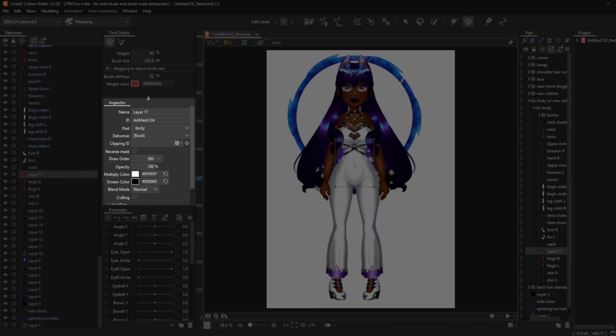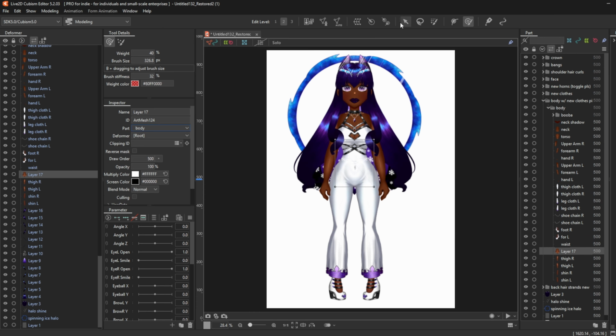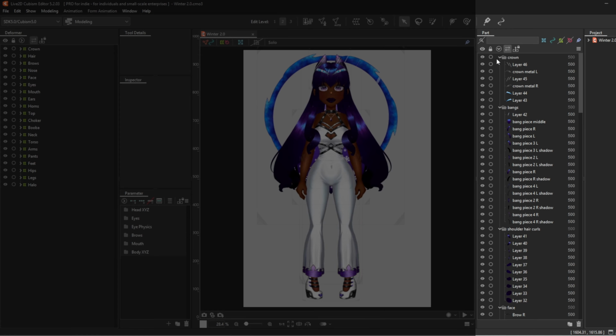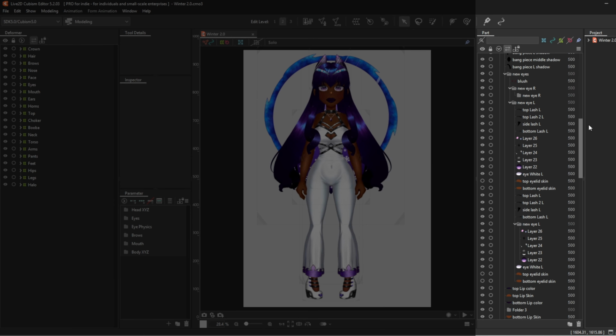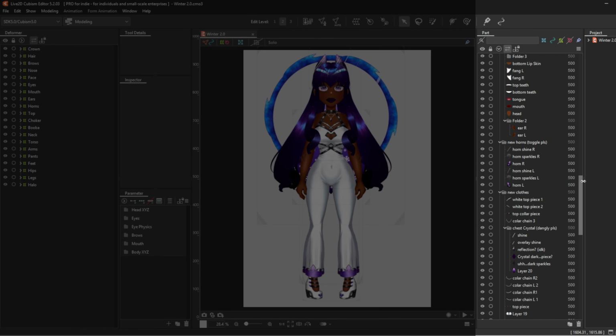So next we have the inspector tab, where it shows the name and the art mesh ID of each art piece. The part section is determined by the artist of where or if they put that layer into a folder, which brings us to the right side of my program. The part tab. What the part tab does is it just shows us everything that is in the model and all of the folders that all the parts are in, honestly.